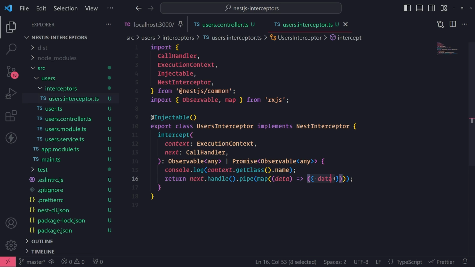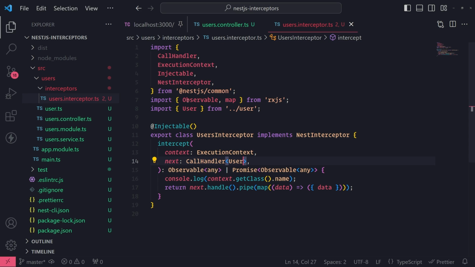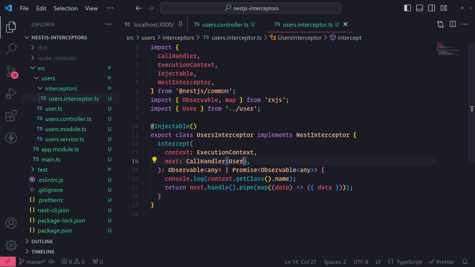So let's actually go ahead and do this first. Let me actually type annotate call handler. So this tells me what the return type of get users is going to be. So we know that get users returns an array of users. So first let me import this user class that is from user.ts. I created this ahead of time. So this is going to be an array of user. So now you'll notice that data actually has a type annotation now. Before it was any, but now after adding the type annotation on call handler, data is now properly type annotated to be an array of users.